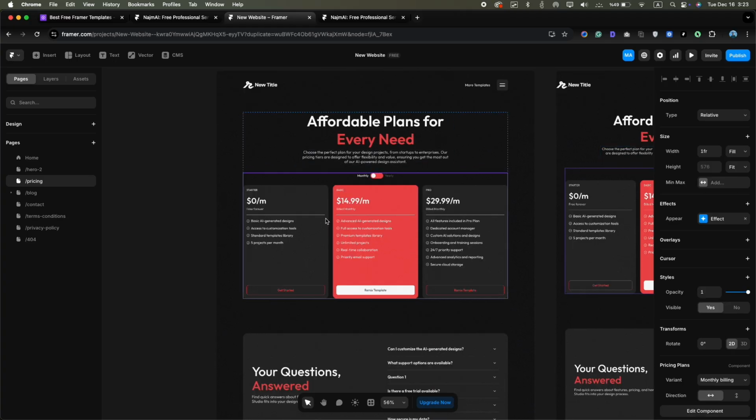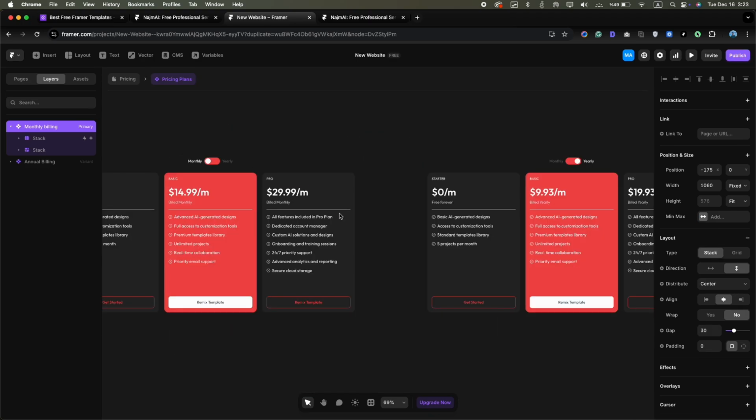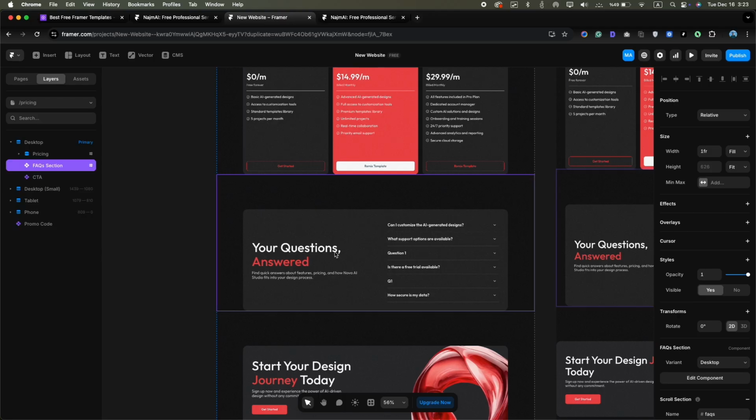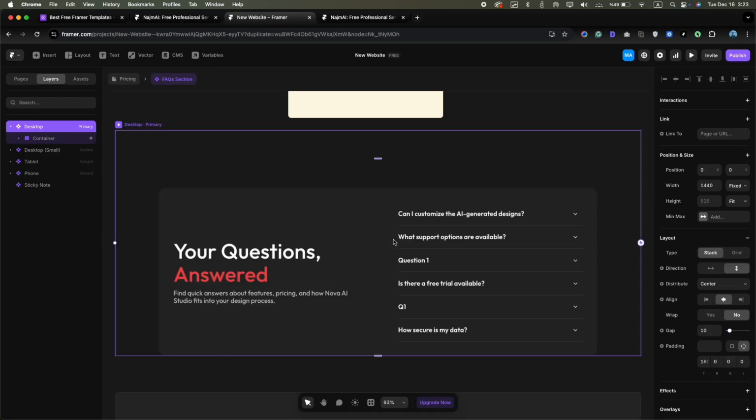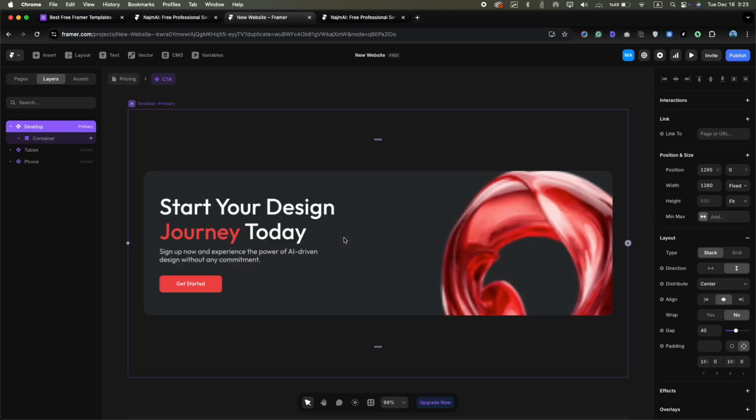And you will see that all the changes we made before for the pricing component get automatically applied here because we are basically using the same pricing component. But if you want to add more changes, double click on it and adjust it from inside the component. In the same way for this section, we are using the same component we have in the home page, and the same way for the CTA section.